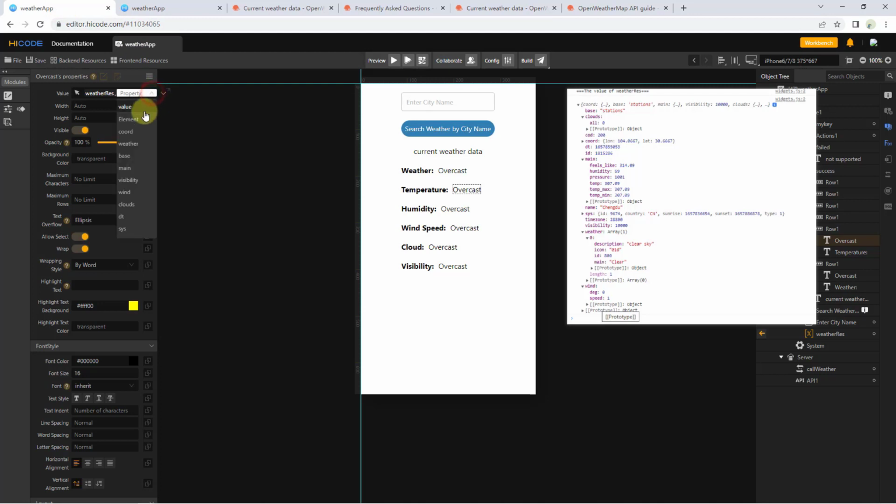Select main and temp. This will display here 307.09. If we wanted to be followed by a unit, we can add it here by a plus sign. This is how we link strings. And quote, and the unit K, kelvins.